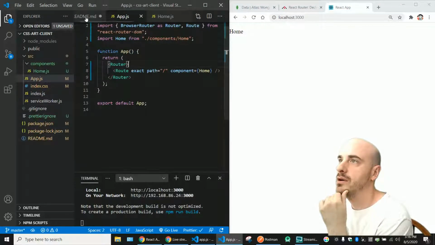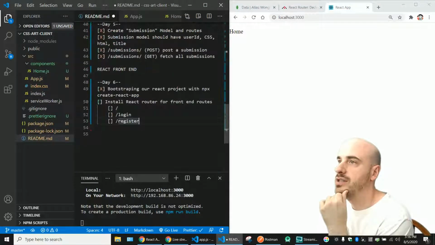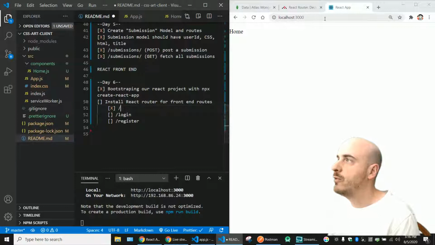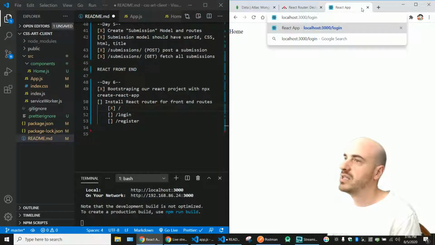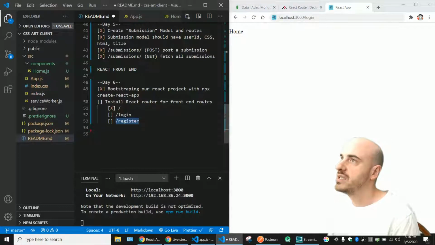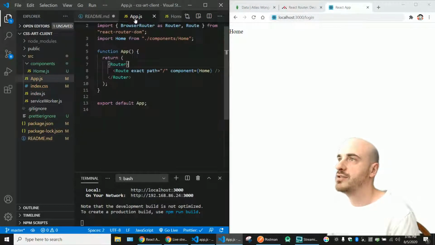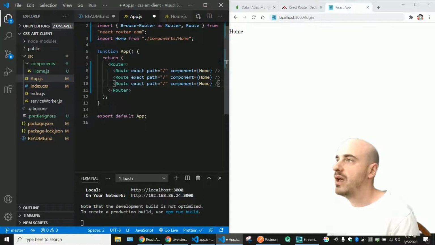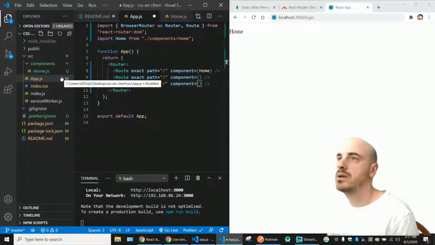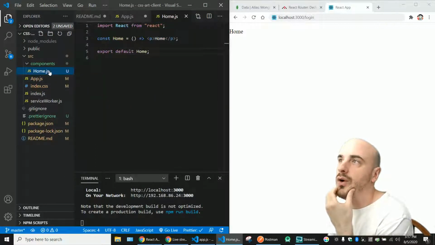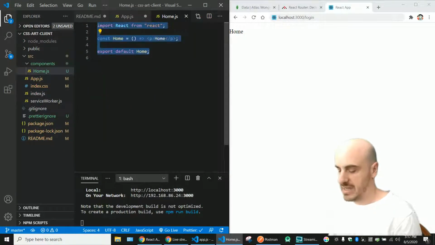Okay. So again, our objectives are to do the home path, which we did, just the /. But now we want to type in /login and see the word login, and then /register and see the word register. So let's do that. To do that, we're just going to copy this line twice. And instead of home, we're going to want login and then register. But we have to create those components.